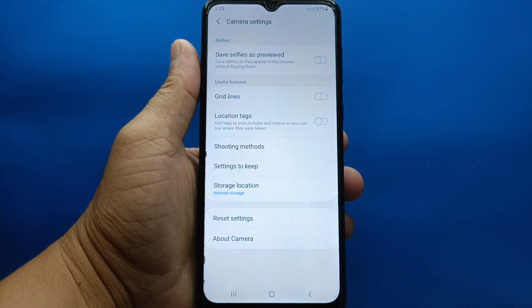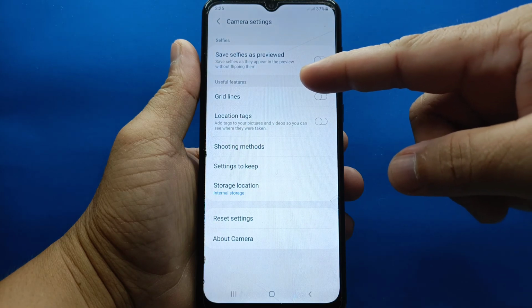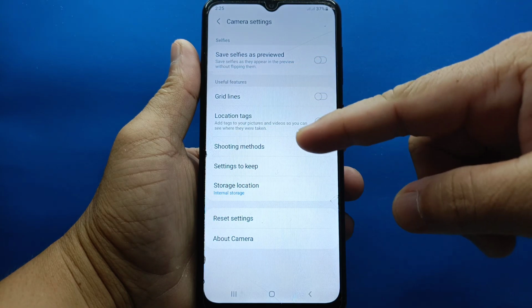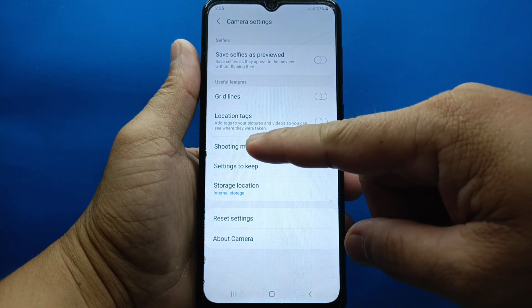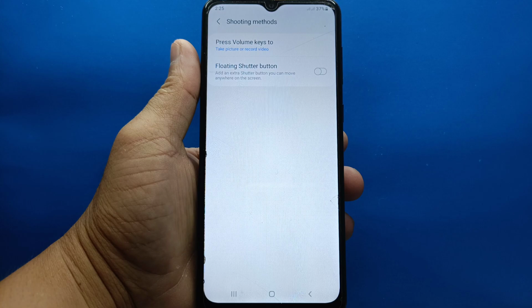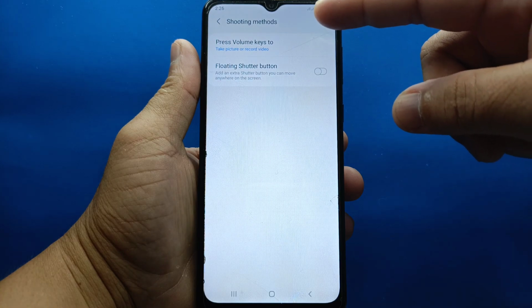Here in camera settings, you can see the useful features. In the useful features section, you can see the shooting methods. Okay, all you have to do is tap the shooting methods. In shooting methods, you can see the press volume key to.